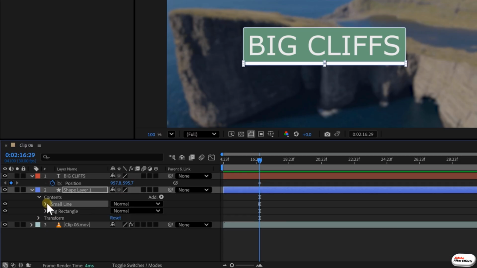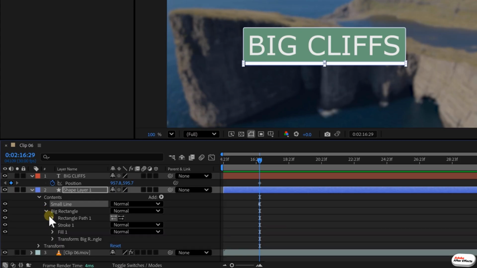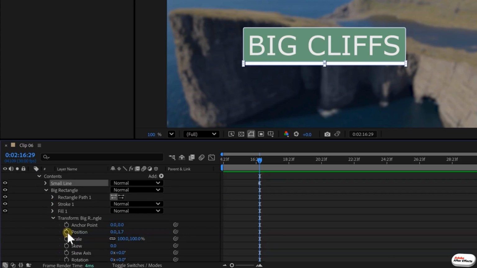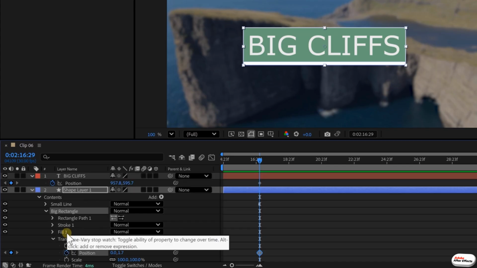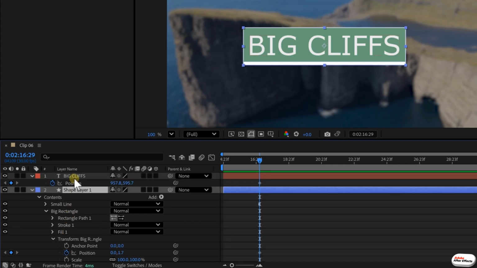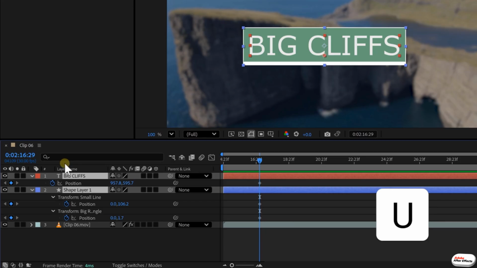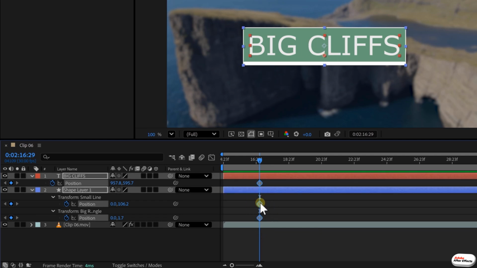Let's collapse all of that again. Open up the big rectangle and also create a keyframe for the position in the transform for the big rectangle. It's right there. And so what I want to do now is select these two layers and hit the U key on my keyboard to only show the properties that have a keyframe. This works a whole lot better. So these are the keyframes that have been created for the ending position. So what I'm going to do here is just take all of them and move them to the right side. Because at the start, I kind of want to have everything off screen.